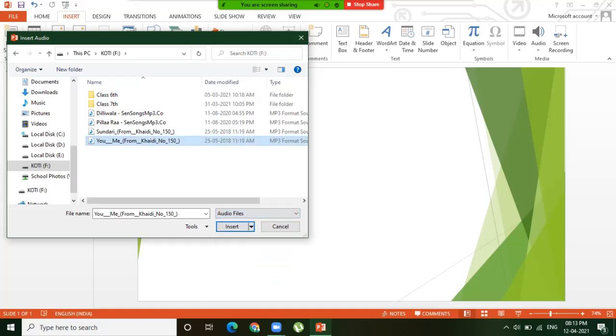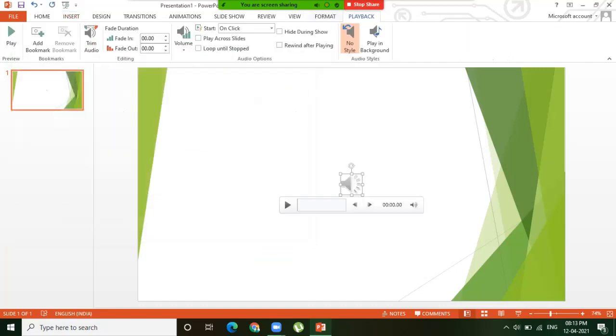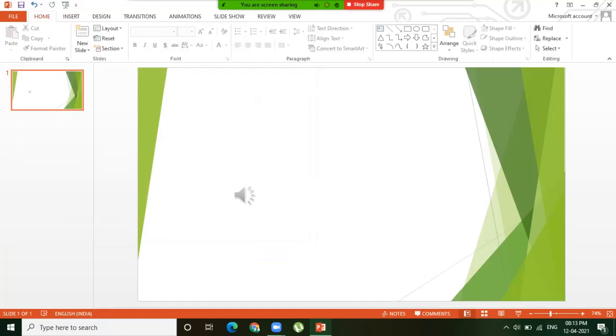So select the audio file that you want to insert and click the Insert button. Then the audio file is inserted into the presentation. If you click the play button, then the audio file will play. Right? So next, move on to the next point.